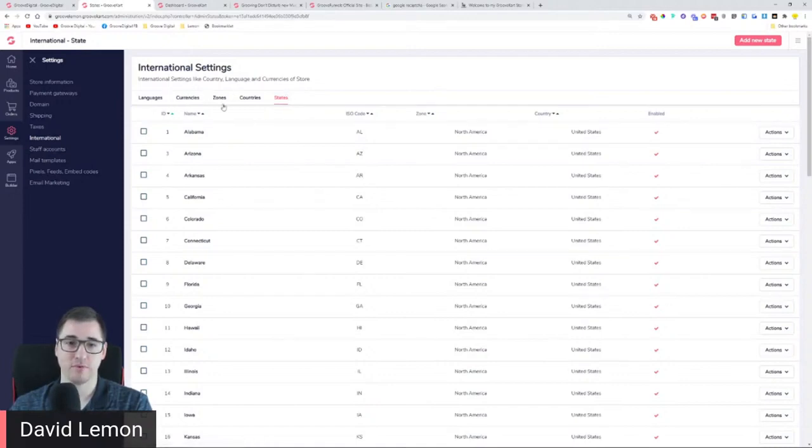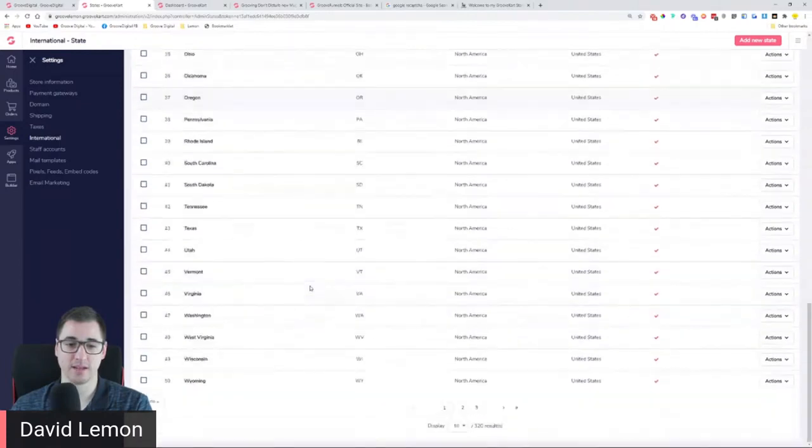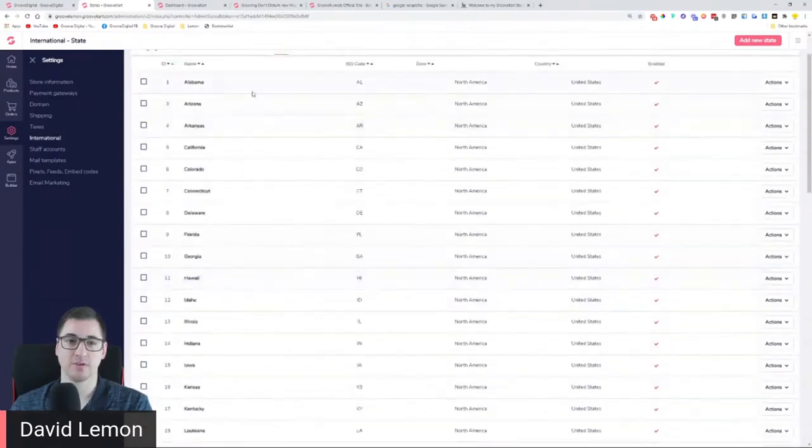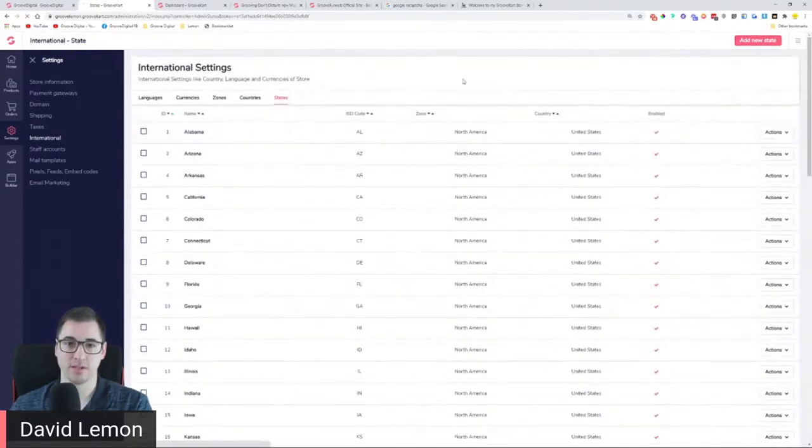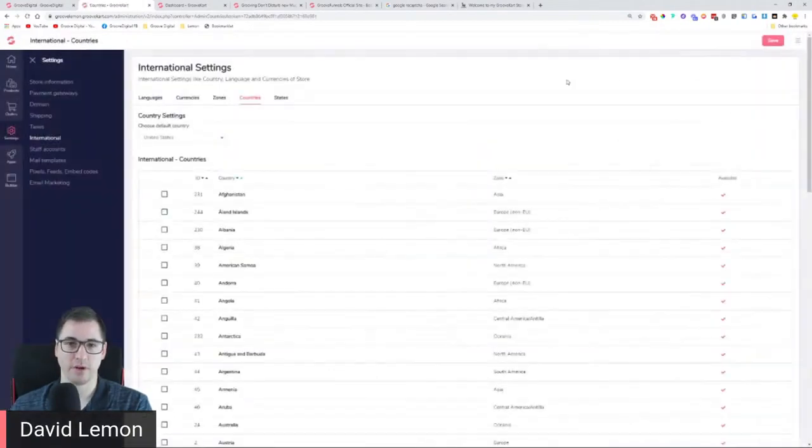Sometimes we don't have all the settings for states and counties and countries, so you can add your states over here. I believe we have all the countries on here, but the states, we probably don't have all of them, so you can just set those up yourself in order to make it easier for you to set up your shipping addresses.